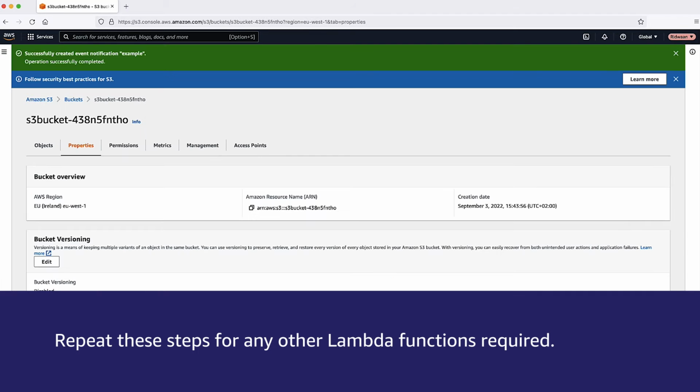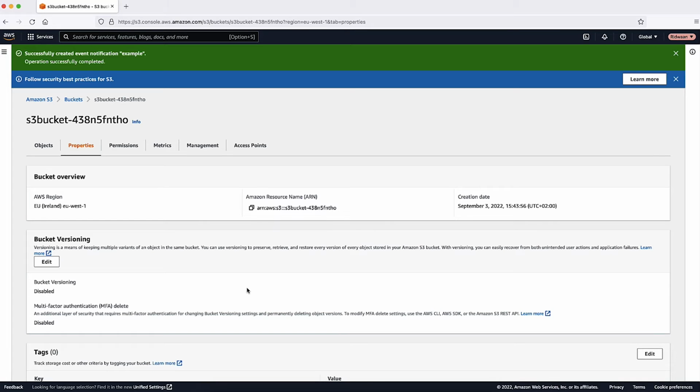Repeat these steps for any other Lambda functions required. Note this option will call either the old Lambda function or the new Lambda function, but not both. The Lambda function called will be based on the unique event types, prefix, or suffix combination.